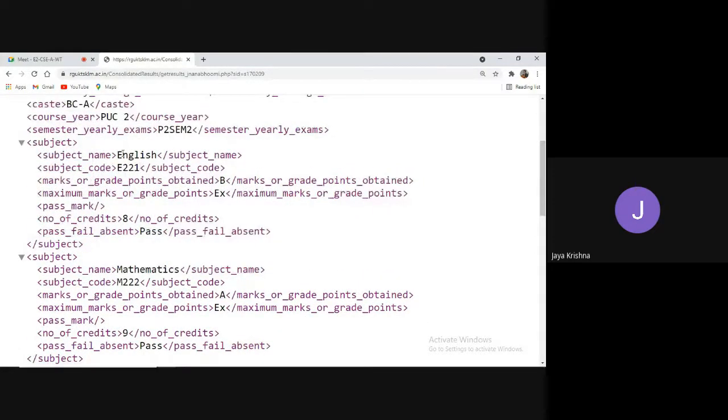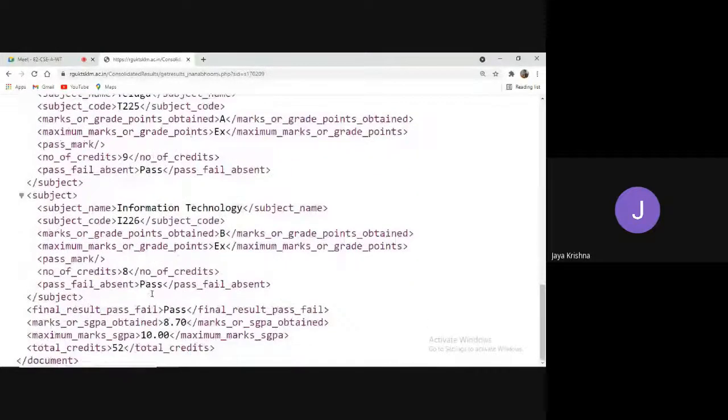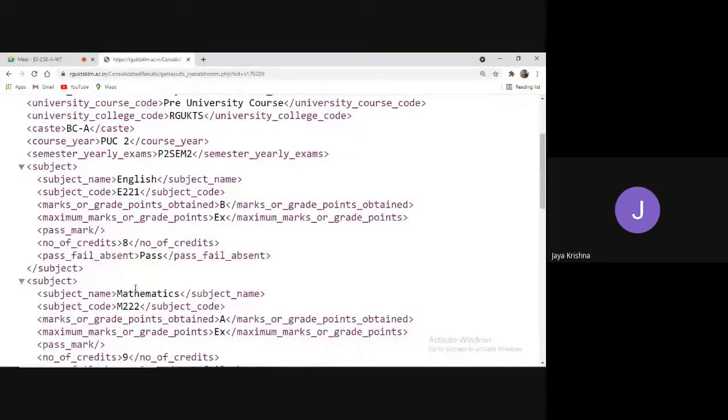English marks, English subject code, English subject grade points obtained, maximum marks of the subject, excellent. Number of credits obtained 8. Whether the student has passed or not. This is what they mainly required. Whether the student has passed or not. Yes, passed. Mathematics, physics, chemistry, Telugu, information technology. Finally, you can observe in the last line: final result pass or fail. Pass. Marks are SGPA obtained 8.70 out of 10. Total grades 52.